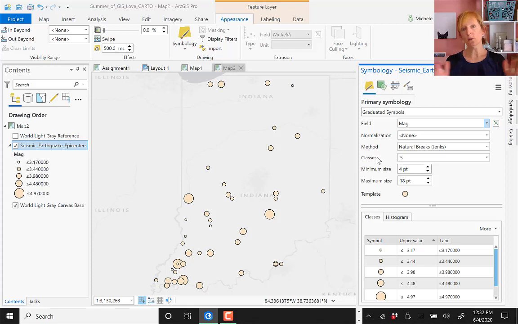So the software looks at the range of magnitudes in the attribute table, and it breaks it into classes, and then it assigns a point symbol, a graduated symbol, which means it goes from small to large to show the different categories. And you can see over here in the table of contents how this would look. So it goes from a tiny little dot for magnitudes that are less than or equal to 3.17 on up to the larger symbol for magnitudes that are less than or equal to 4.97. Now I can work with these.